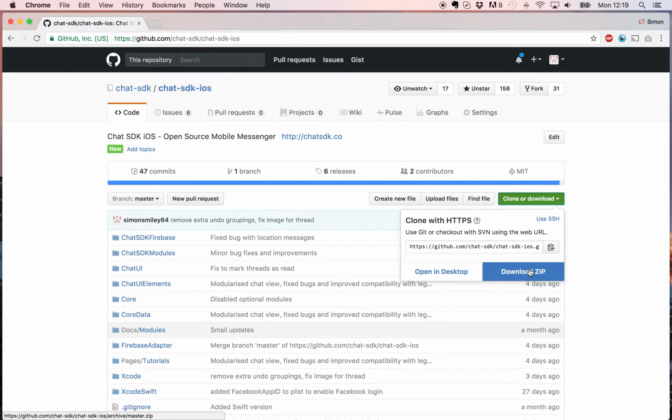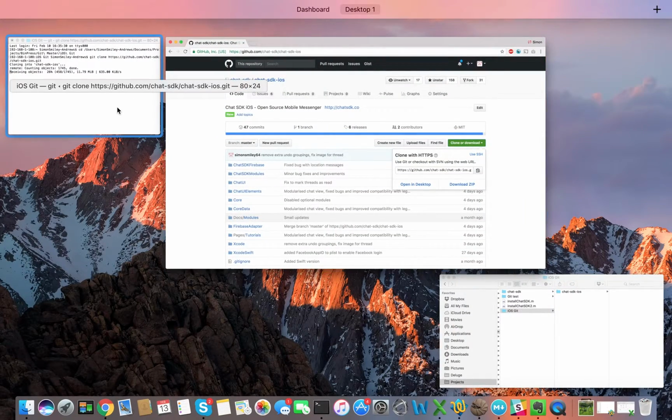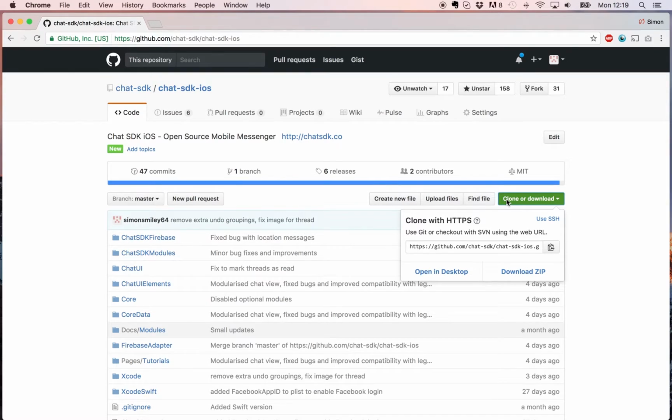If you want to just download a zipped file of the project, you can click download zip, and this will download a zip folder into your downloads, which will be almost identical to the cloned version. The only difference is it won't be linked to Git, which means you won't be able to easily pull changes and improvements from the Git repository.